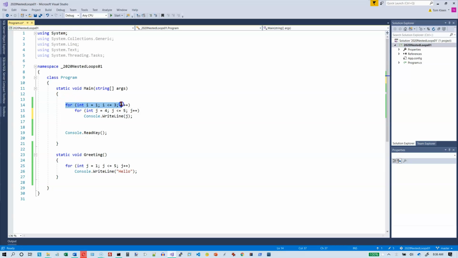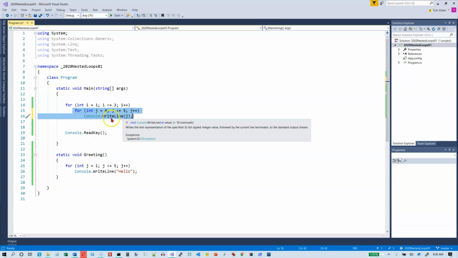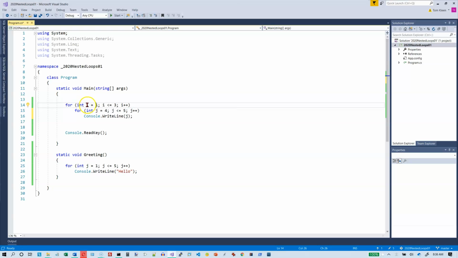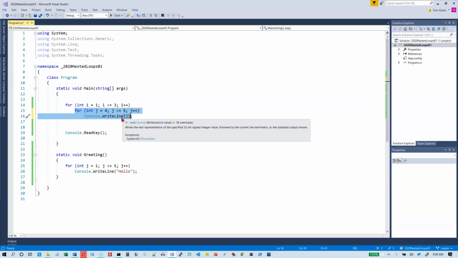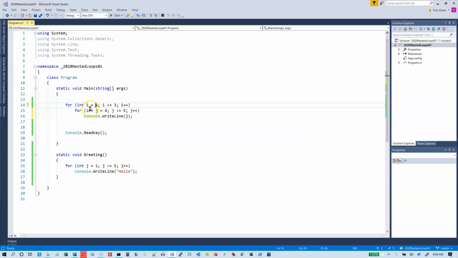So this is my outer loop. I will be set to 1, and then the inner loop will get executed. So J will go from 4 to 5. So print out a 4 and a 5. And then I will become 2, and then we'll execute the inner loop, and we'll print out a 4 and a 5 while I is 2. And then we'll set I to 3, and we'll print out the inner loop while I is 3.